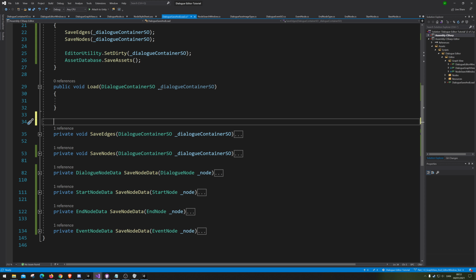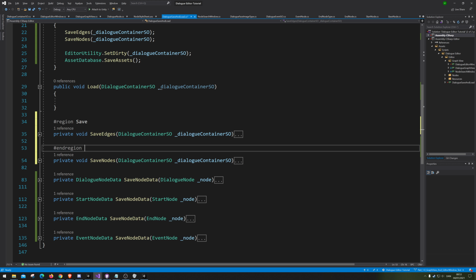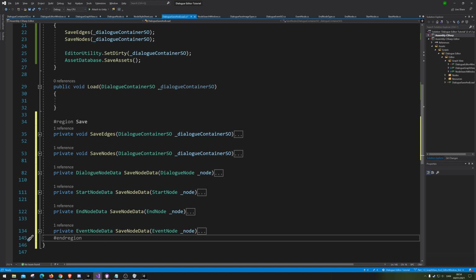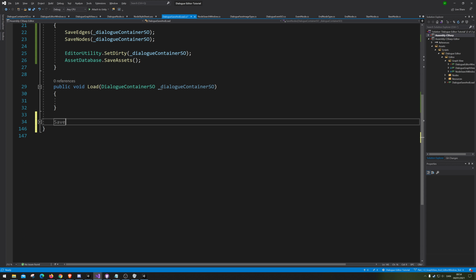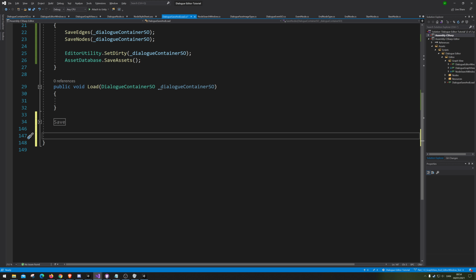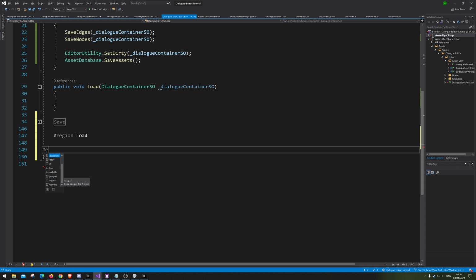Alright, so I'm just gonna make a region for this, just to make it a little easier for me to look around. So we're just gonna make save and go #end region. I'm just gonna move all the save functions in there. And yeah, let's just make a load region as well. Load a stack into region.